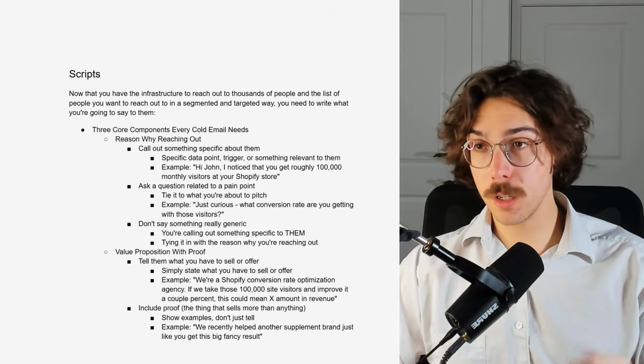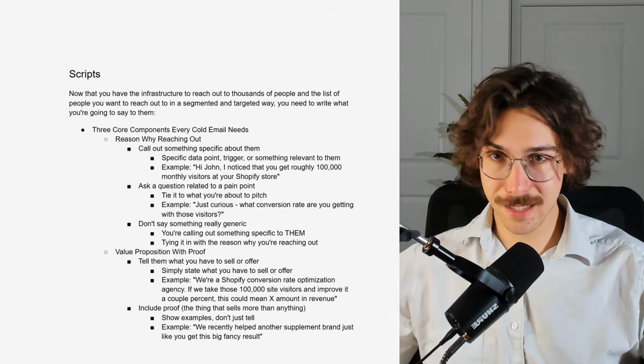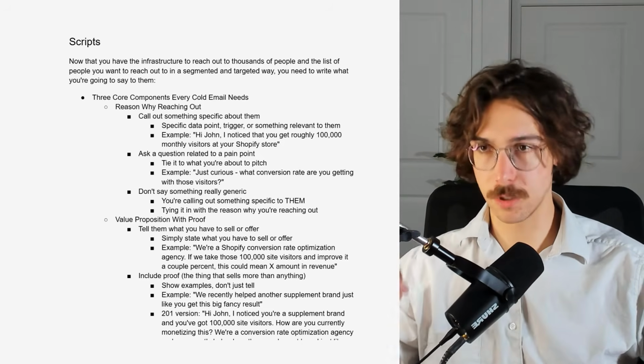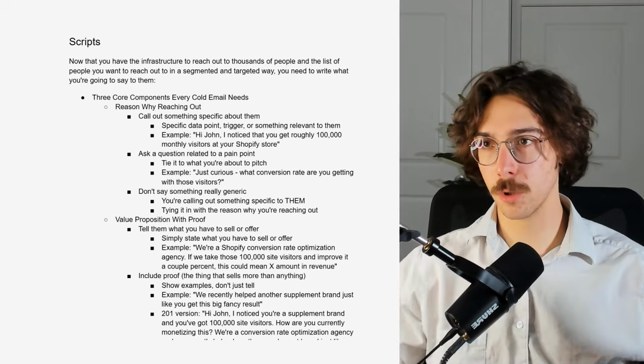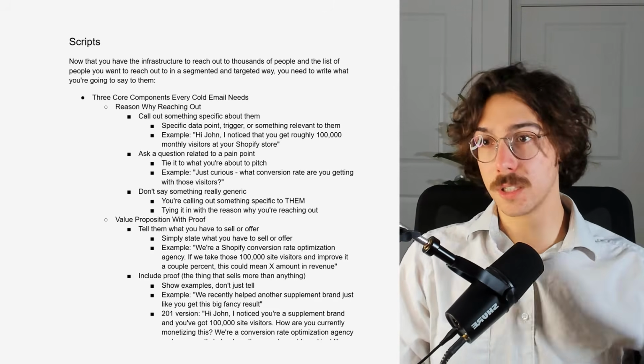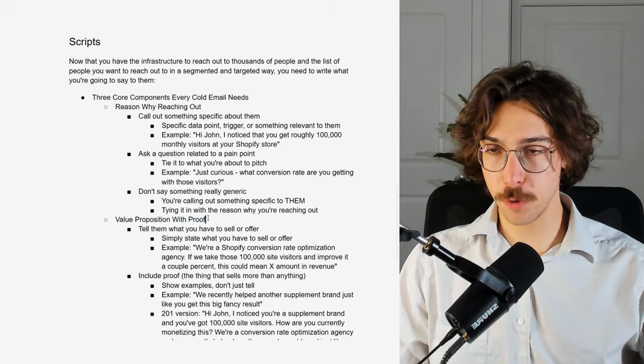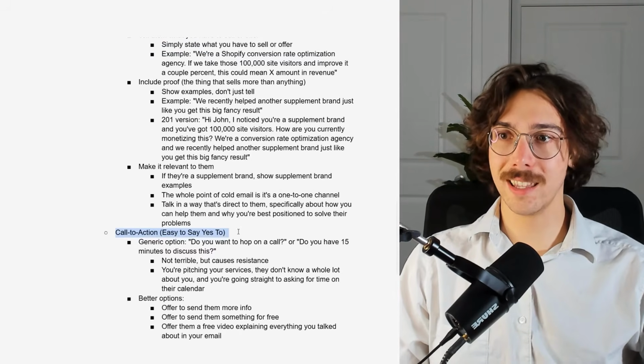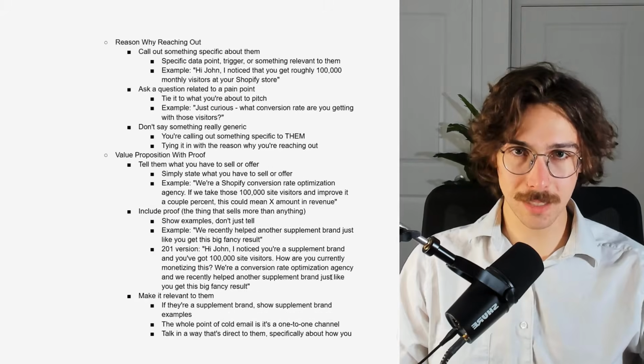So there's 3 core components that I've identified that I think every cold email needs, in my opinion. So maybe I'm wrong here, but this is what I found. So the first part is the reason why you're reaching out. The second part is a value proposition with proof. So what are you selling, and ideally some proof. And then the last thing is a call to action, something that's easy for them to say yes to.